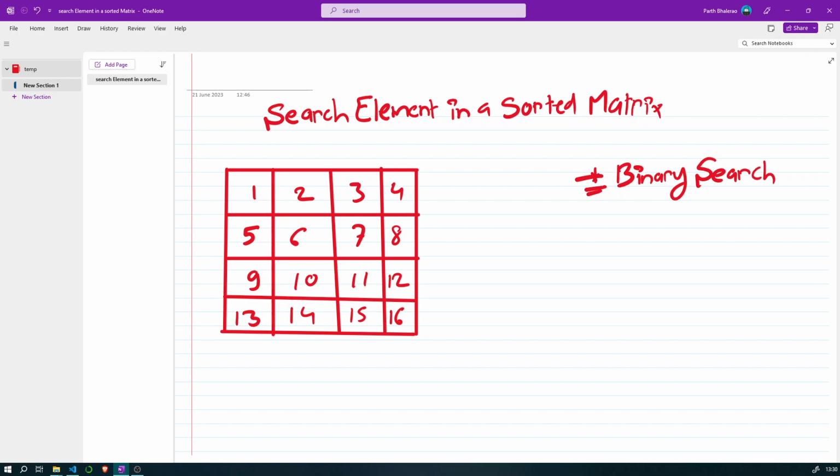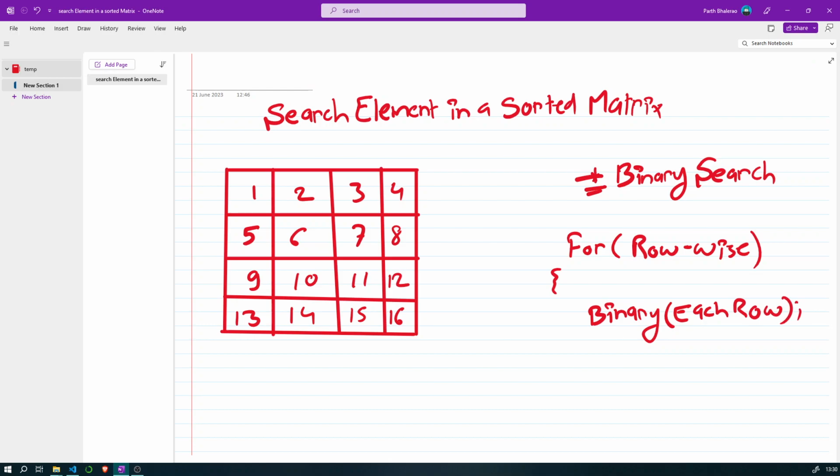So what we will do is we will require a for loop for row wise traversing. Simple: i is equal to 0, i less than mat dot length, i plus plus, and inside we will write binary search for each row.